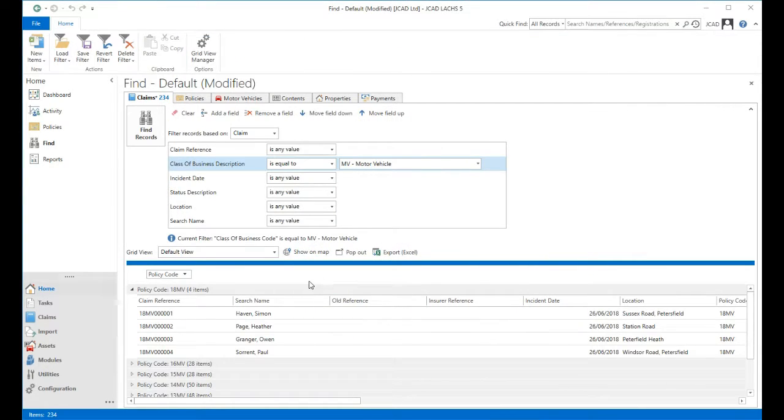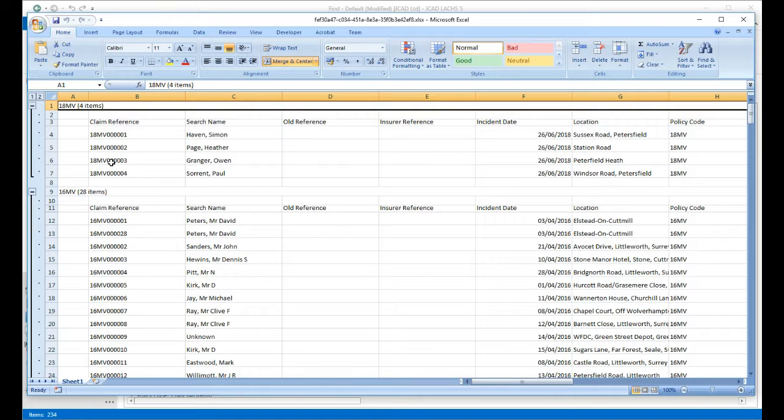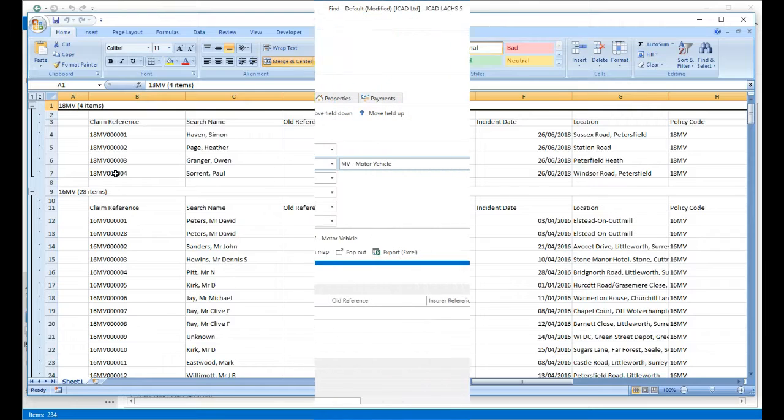The Export to Excel function allows for the results to be exported to Microsoft Excel. To export, click the Export button. The results will be exported in the same format as they are shown in the grid.